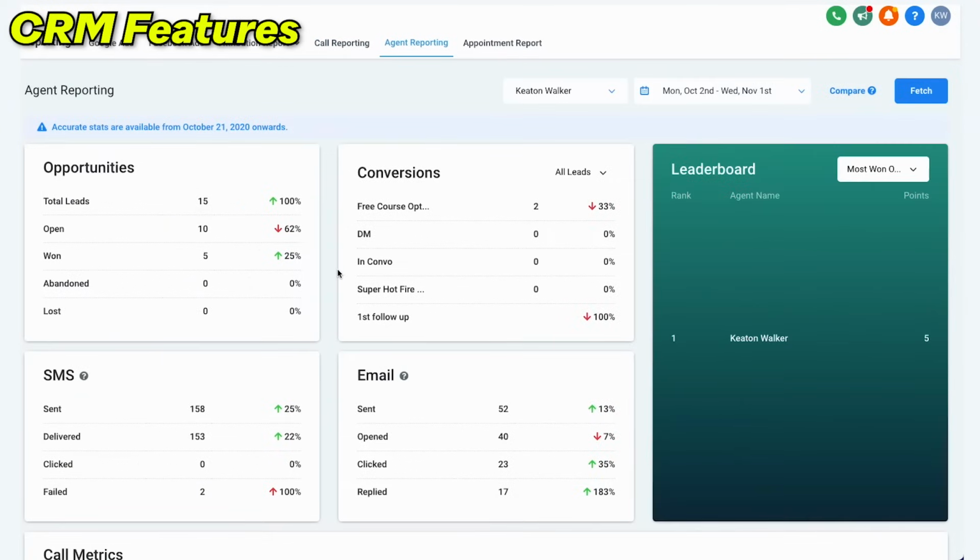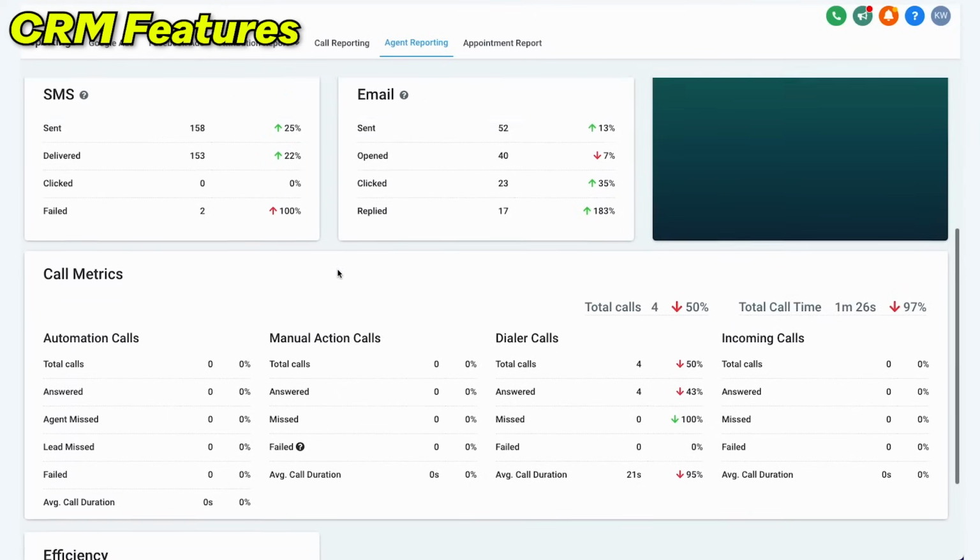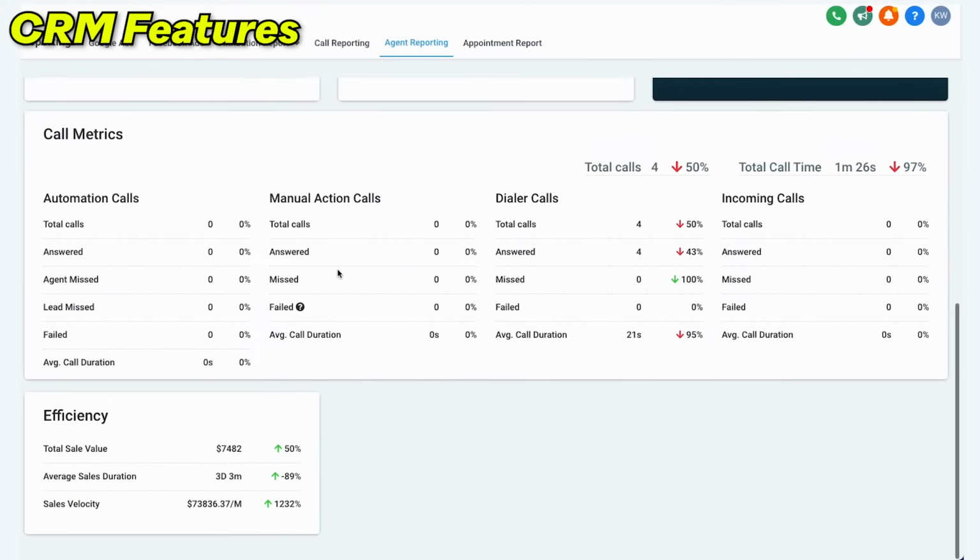And lastly, agent reporting, which you can see on a user by user level inside of each sub account: the opportunities that user has won, lost, or abandoned, the conversions they've had, how many SMSs or emails they've sent, had delivered, opened, clicked, failed, etc. You can see their call metrics, and you can see their efficiency. So what's their sale value? How long does it take them to get those sales, and their sales velocity?